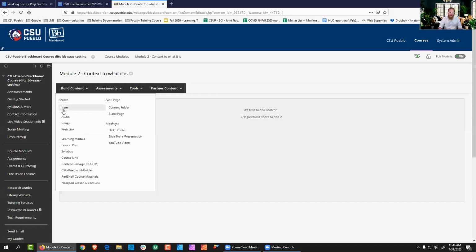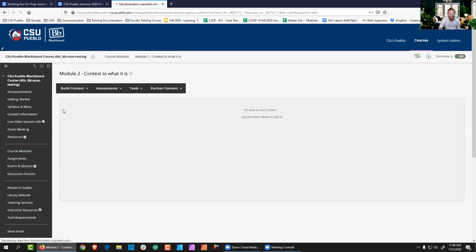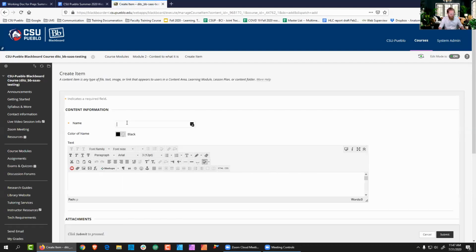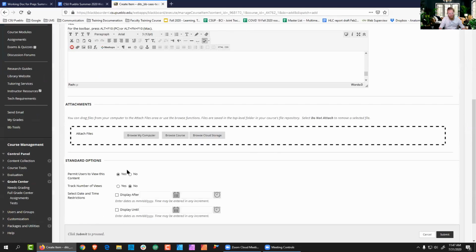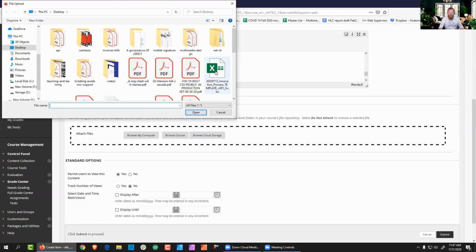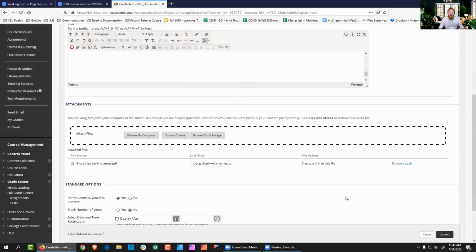The biggest item that is used is this create item. It's as simple as giving it some sort of a name and then some sort of a description and typically an attachment. So that would get you items attached in there. So you have a PowerPoint presentation that you'd like to share or something like that. You'd be able to drop that in there, hit submit, and you're gonna have a nicely named piece of content that is available within your course.